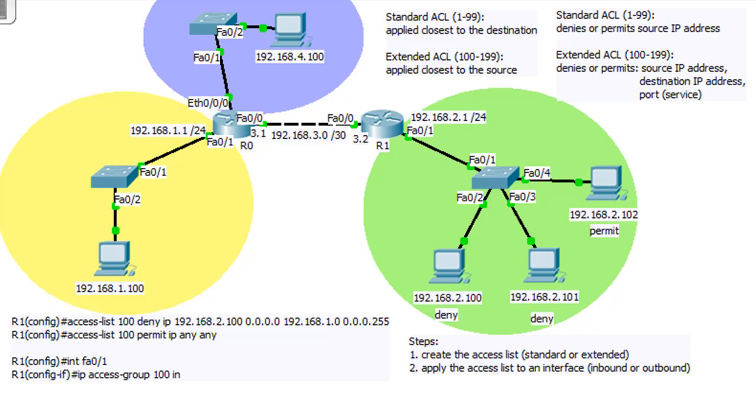In the last video, we wrote an extended access list, and the extended access list is right here. All we did was deny host 2.100, this host right here, and we basically permitted everybody else in the network by putting in this line, access list 100 permit IP any source to any destination. So this is access list 100 deny IP 192.168.2.100, this host right here, wildcard bits 0.0.0.0, and then to the 192.168.1.0 network, and then the wildcard bits 0.0.0.255. Now with the wildcard bits, it's the inverse of a subnet mask.